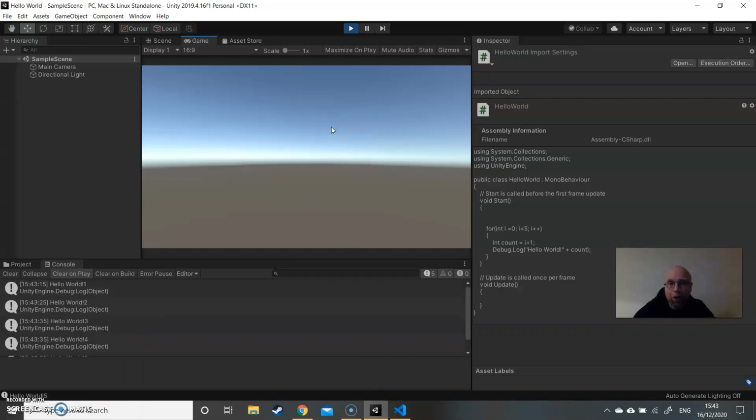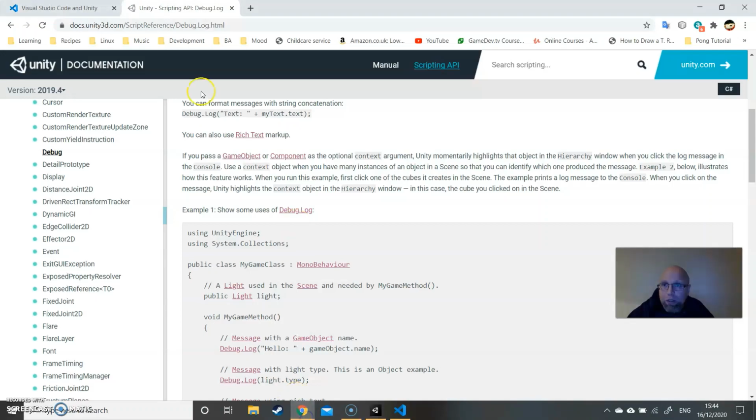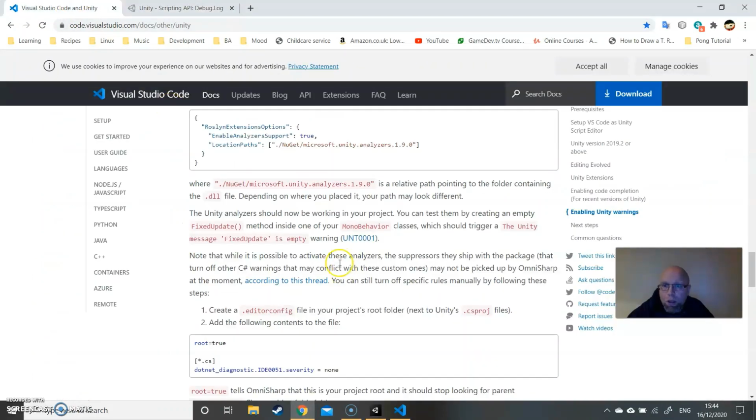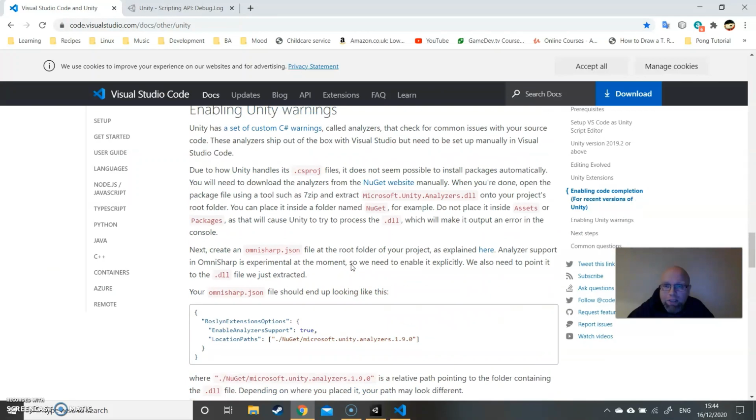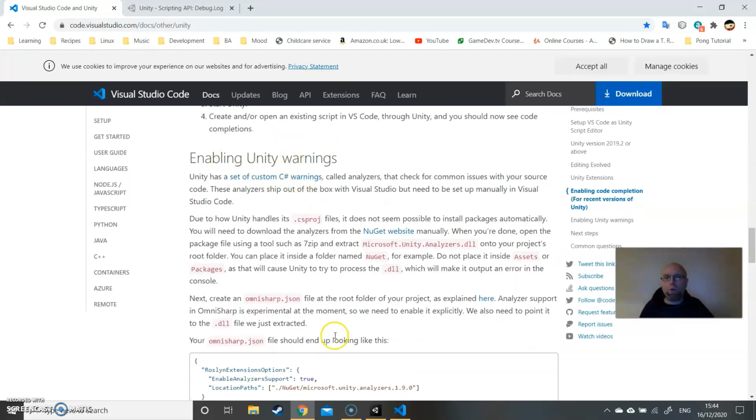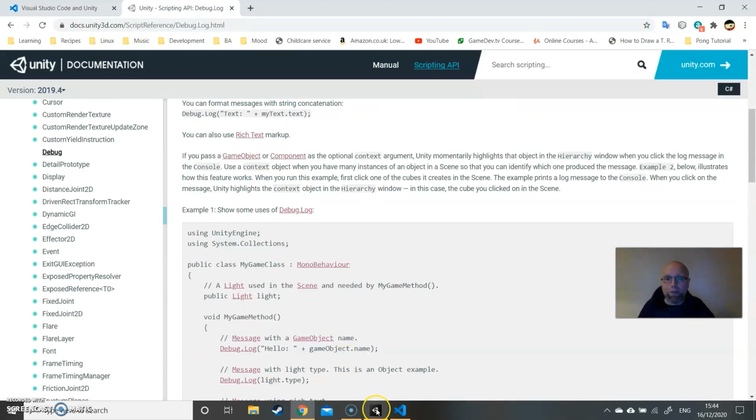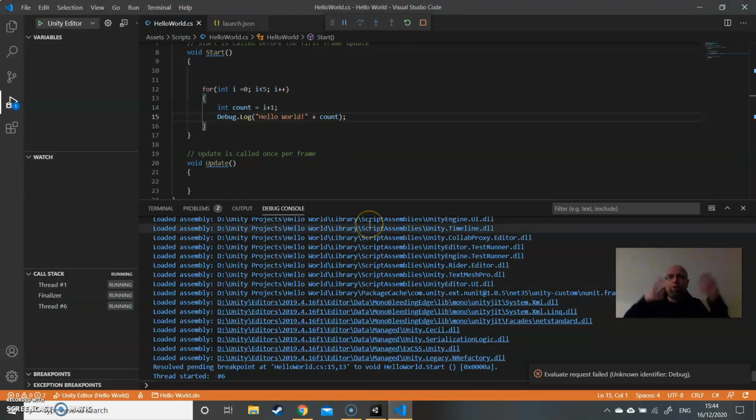So just to wrap it up, we've installed Unity, we've installed Visual Studio Code, we've got our syntax highlighting, we've got our IntelliSense working, we've got our... I've forgotten what they're called. Let me just have a quick look what we've got. We've got analyzers set up to enable the Unity warnings, and we've got our debugging set up so debugging's working. So we've got our integrated development environment with Visual Studio Code.